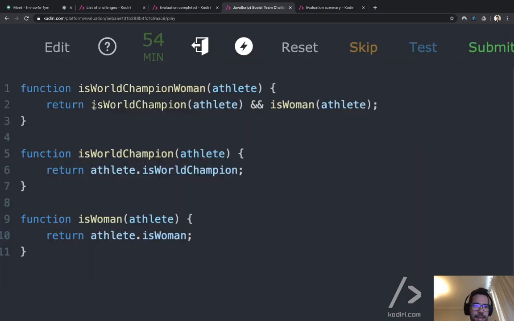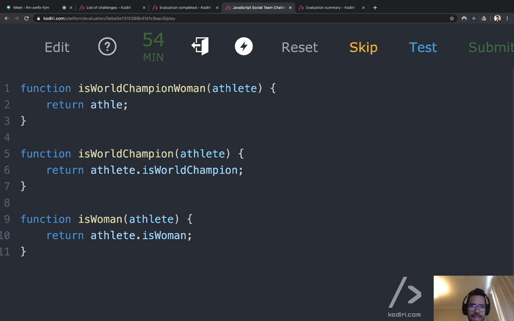Instead of calling the functions, what Aaron is suggesting is, can I type athlete dot is world champion and athlete, if I type it correctly, dot is woman? Will that work? Thoughts? That's very bold. That's the point.